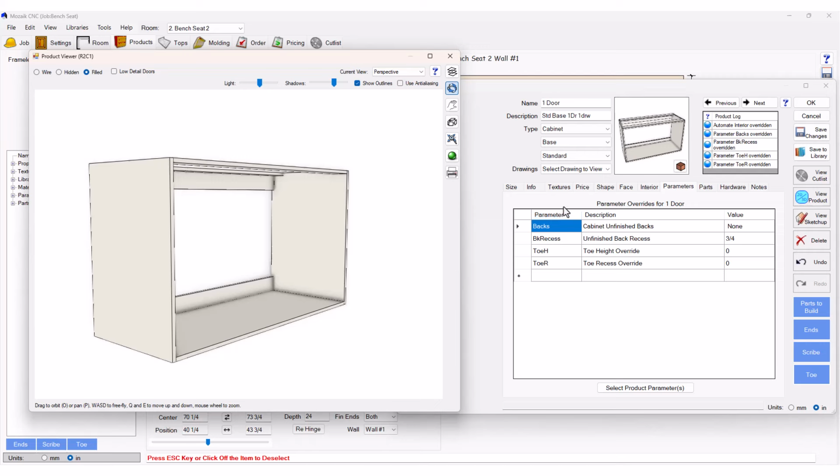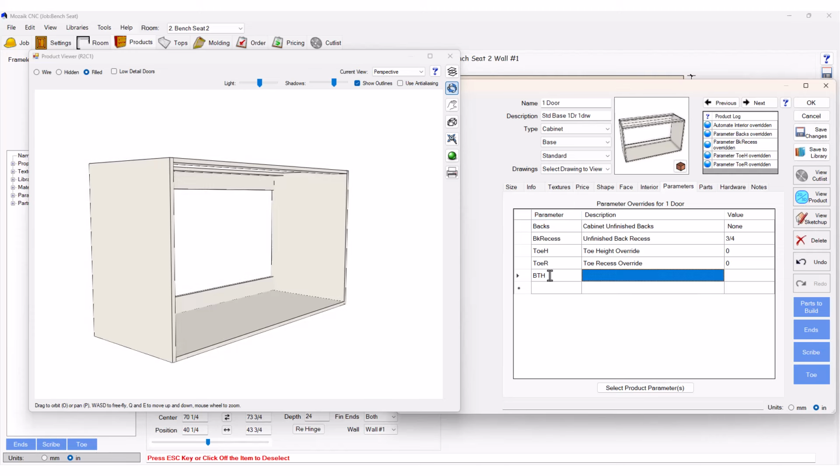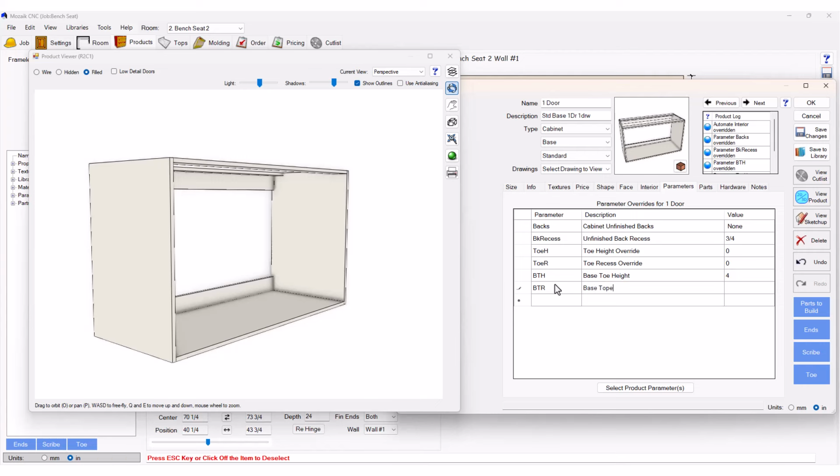Next thing we need to do is write some user parameters. Now we are already in the parameters tab, and I'm going to add 7 user parameters to work with. All you have to do is select in the parameter column. The first one I'm going to call BTH. I'm going to give this a description of base toe height, and I'm going to add a value of 4. I'm going to write another user parameter, BTR. We're going to call this base toe recess, and we're going to set this to a value of 3.